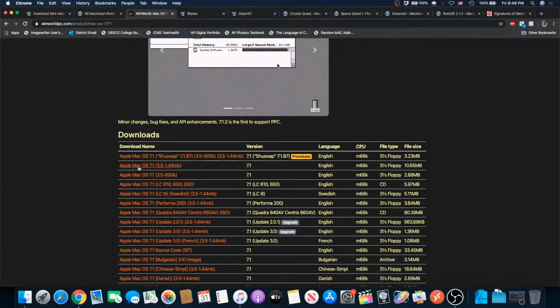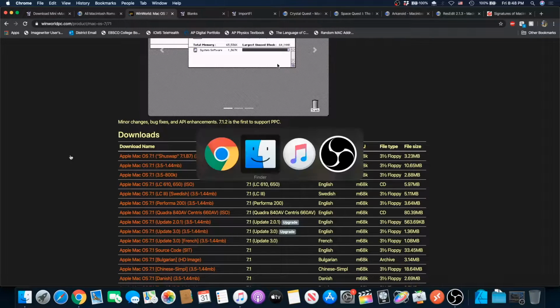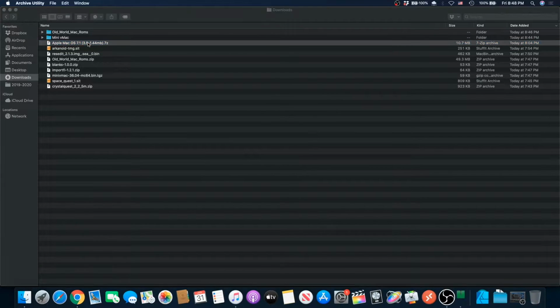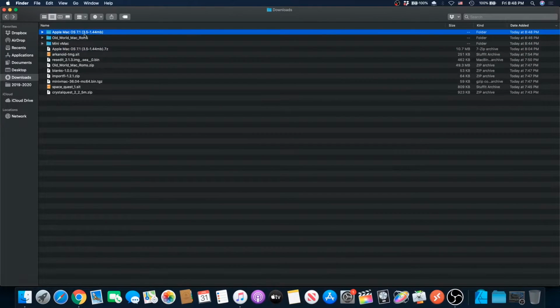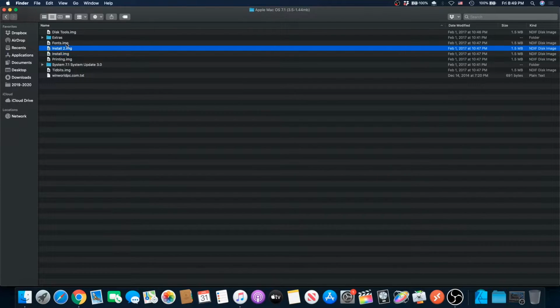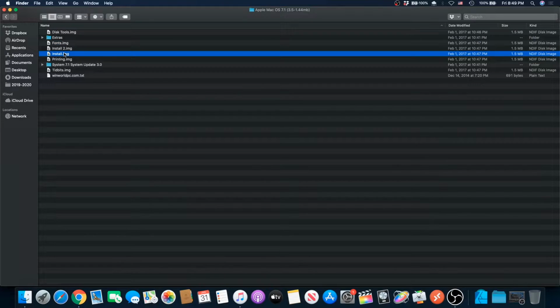I downloaded it from this link right here, and I already have it in Finder. So we can go back into my downloads folder, and here it is. Here's that download. I'm just going to double click this to extract it. And inside, you can see that we have all the disk images that we need in order to install macOS. To mount these in the Mini vMac emulator, we can simply drag them over the window and drop them, and it will automatically detect the disk.